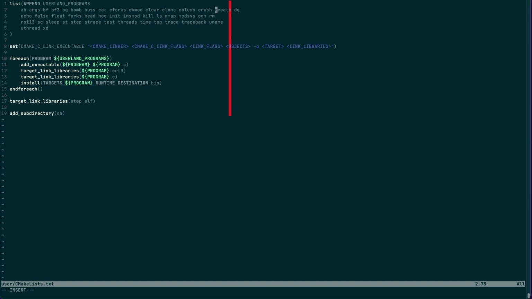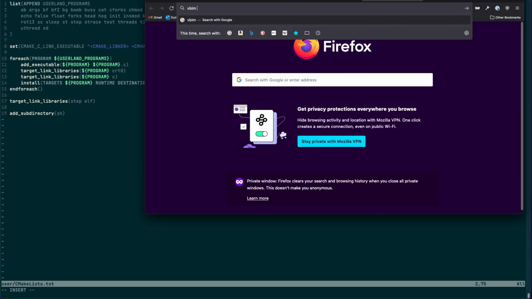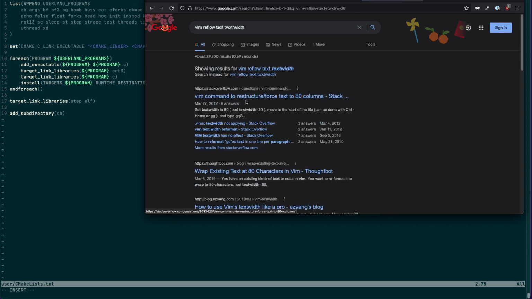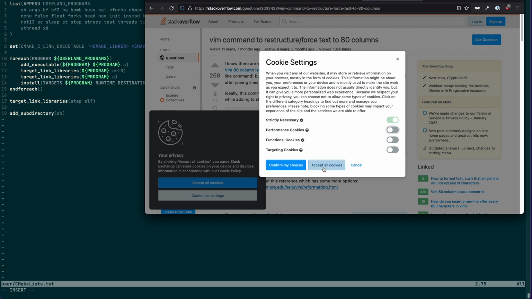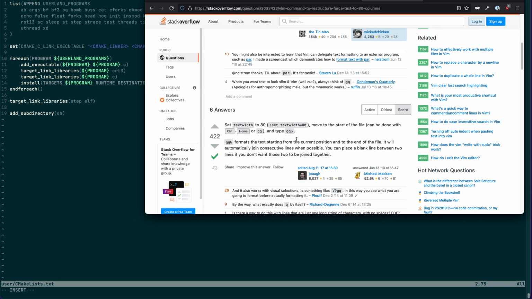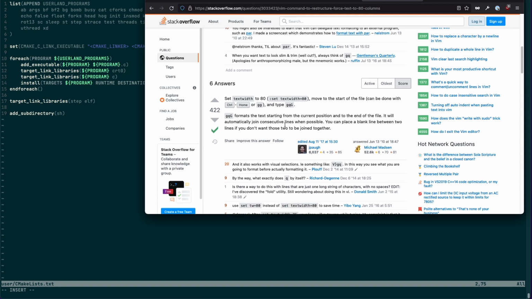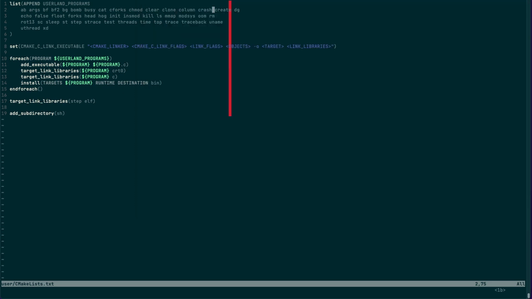There's a way in Vim to reflow text. How to reflow text. Go away, Stack Overflow. It is gq. I don't really want to do everything, but visual gq.